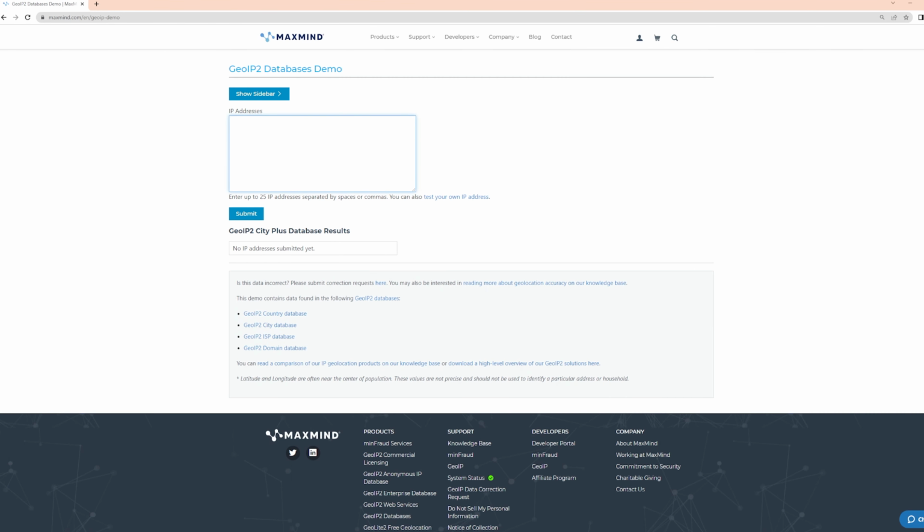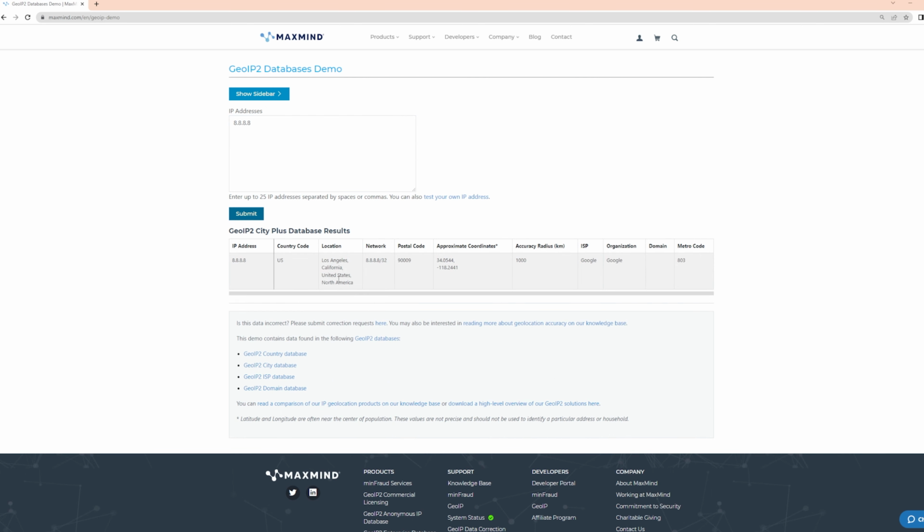MaxMind has a demo of this on their website. You can see here if I enter 8.8.8.8 and I hit submit, what we end up with are the GeoIP City Plus database results. This includes the location, you can see this is in Los Angeles, California, the network it's associated with, the postal code, the longitude, latitude, approximate coordinates, as well as some additional information about the ISP and the org name, this being Google.